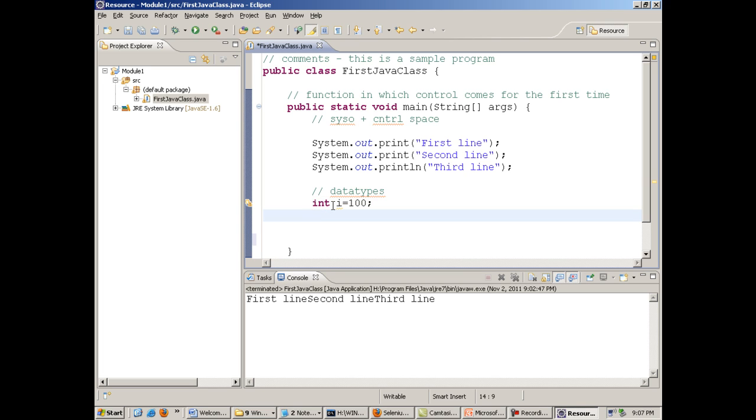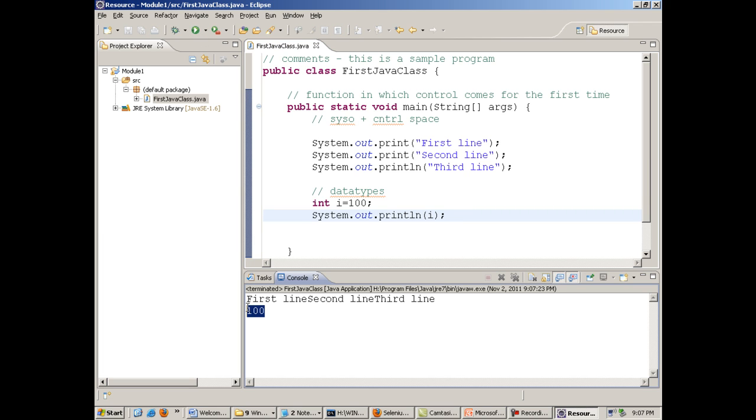On the next line, if I write system.out.println and I want to print the value of that location, then I write system.out.println(i). When you run the code, it will print 100. Some people make a mistake: they put i in double quotes. When you put i in double quotes, i will be printed as it is. The value inside i will not be printed. You see that? i gets printed as it is.